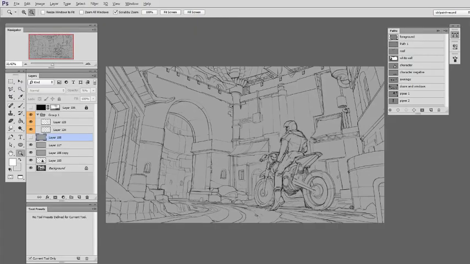And for me, that is essentially a prepped canvas. I have nice line art on its own layer, and I also have a nice path palette that's all filled up with shapes that I'm able to reference later. At this point, I'm going to move on to the next phase, which is the block-in.